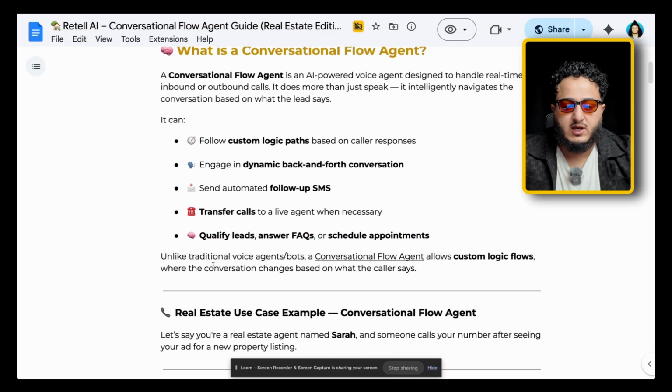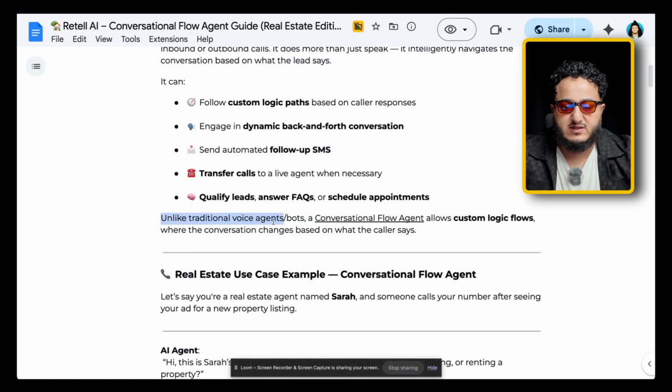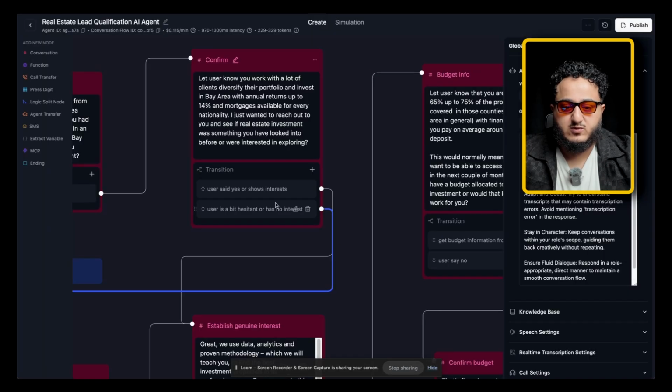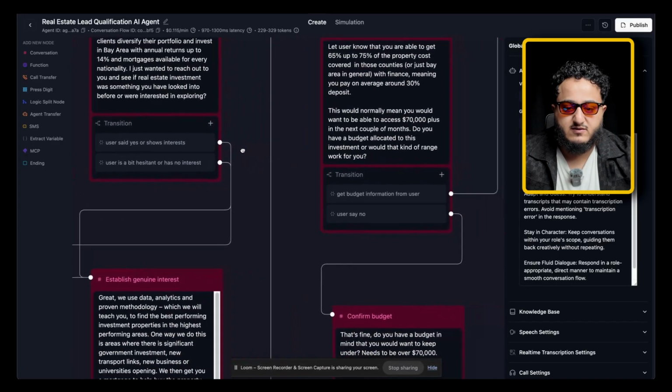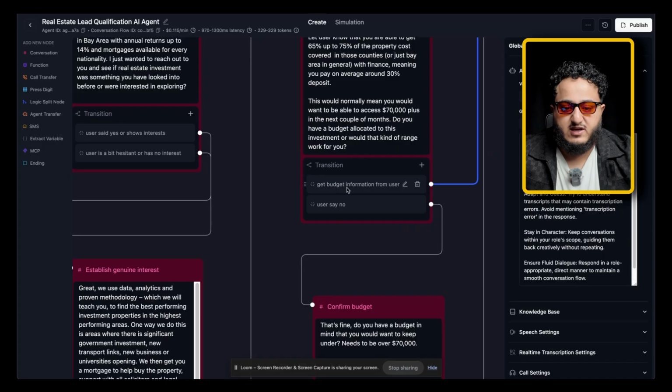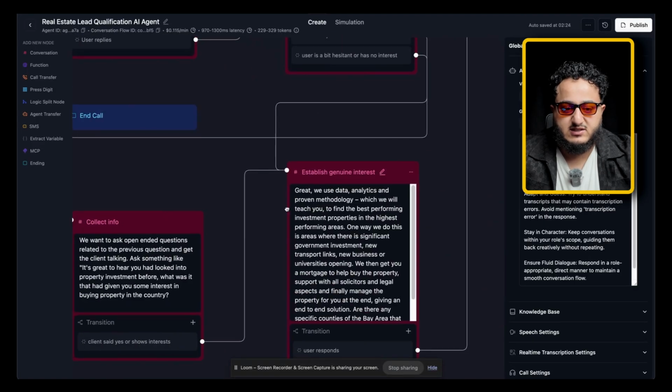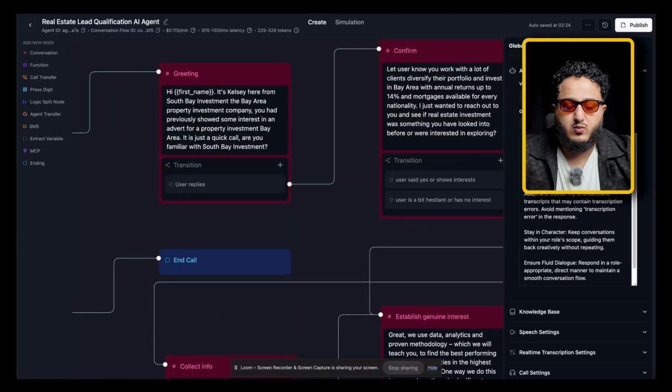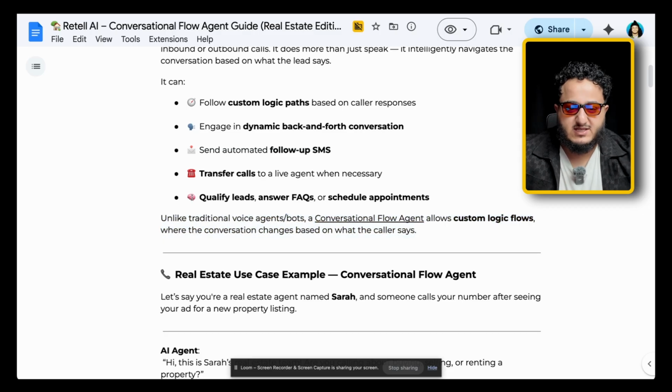Now, unlike traditional voice agents and bots, a conversational flow agent allows custom logic flow where the conversation changes based on what the caller says, which is similar to what we mentioned to you guys here. You can see here, depending on what the other person on the other end of the phone says, you can change how the conversation goes. Same thing here. You can see if they give you budget information, go ahead and say this. If they say no, you do the following. And you can add these custom logics really anywhere within the actual voice agent. So that's exactly what they are.